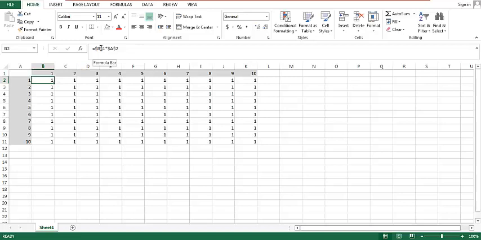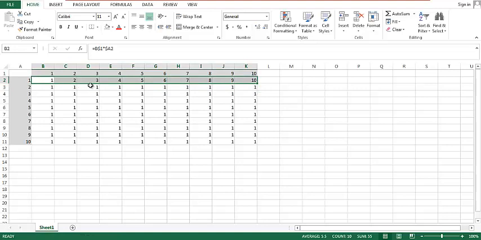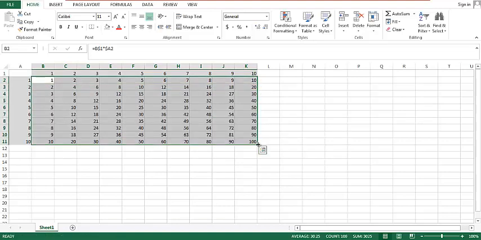Now relative, then fixed and mixed reference, backspace dollar sign, then two column backspace dollar sign, then enter. Okay. One, two, three, four, five, six. Mix. Then, okay.